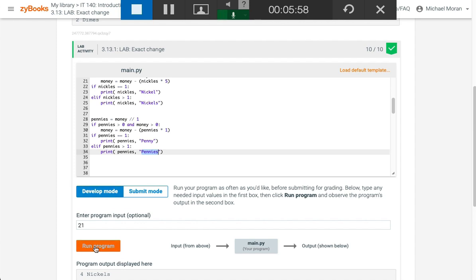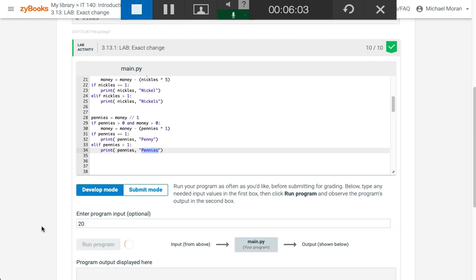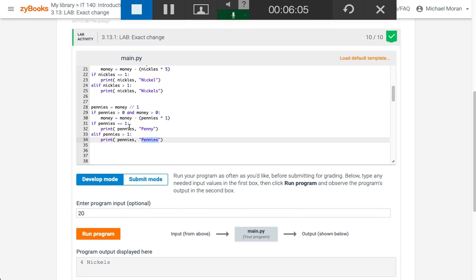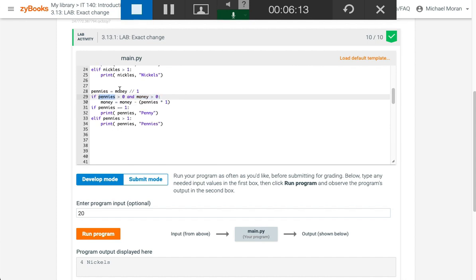This time we should get, with 20 cents, we should still only get 4 nickels. There won't be any pennies because pennies is not greater than 0, and this if statement does not register true because this portion of it is false. Okay, so since we don't have any pennies here, this is not printed out, and since we still have no pennies, that's not printed out. That's why you only see 4 nickels here.